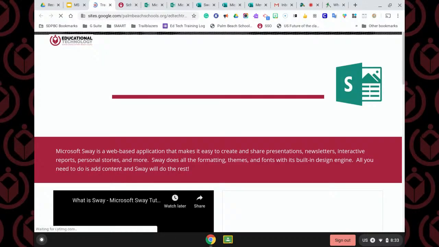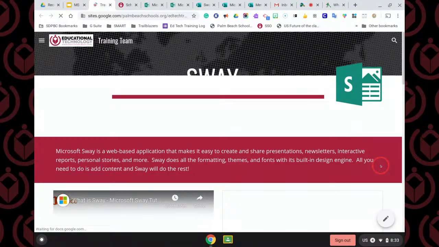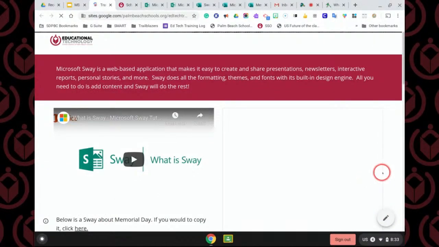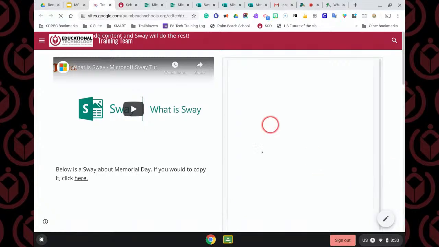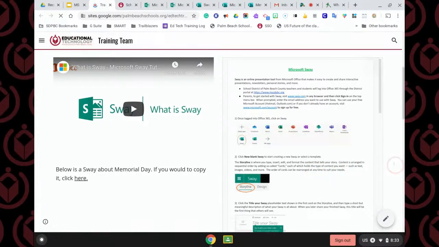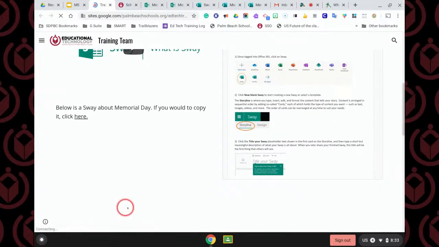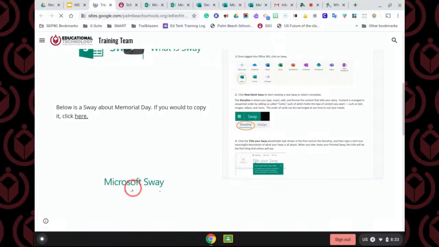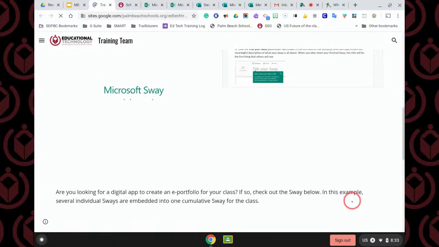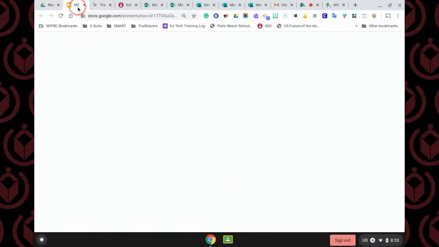So when we click on this link, here is the Sway website page. Here is a quick introduction overview of how to do Sway. There are directions that are going to populate here in a minute. There they are. They're coming in. And then as we scroll down, if you want to use that Sway about Memorial Day, maybe use that in your Google Classroom, you can click on the link to copy it. And then as we come down, there's more examples. So that's there for you. It's taking a little bit to populate, but it will be there.